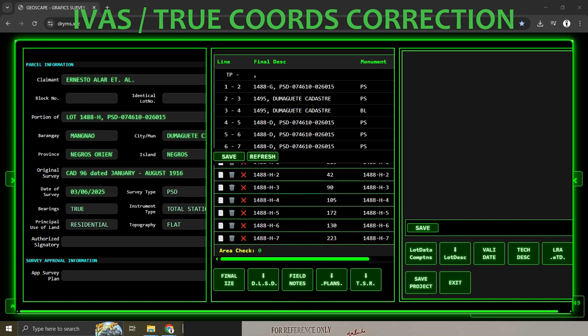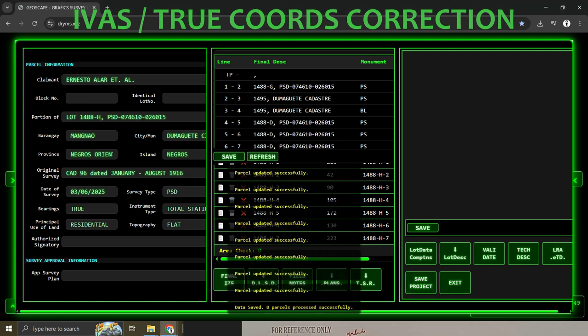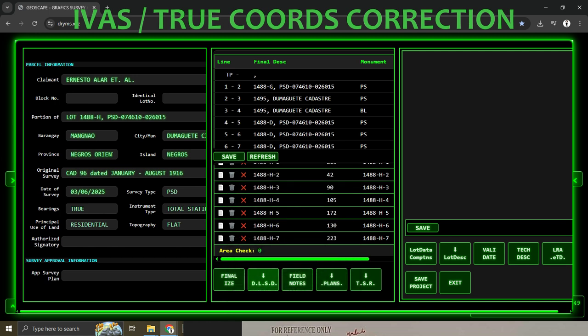So if in case there are changes in area or the area check will not be equal to 0, then you have to fix the computation at the drawing outside in the main window and then finalize again before you export to DLSD. If there are no changes in the areas here enumerated after the correction, then there's no need to finalize and fix anything else after validation.